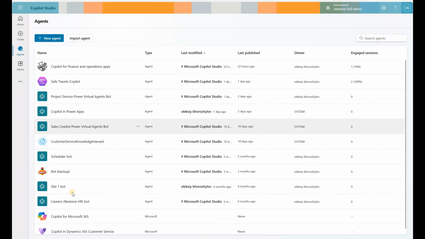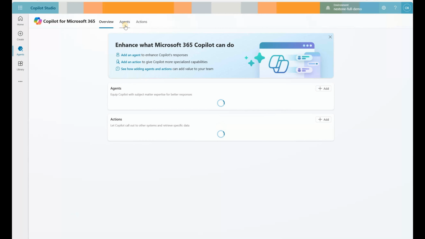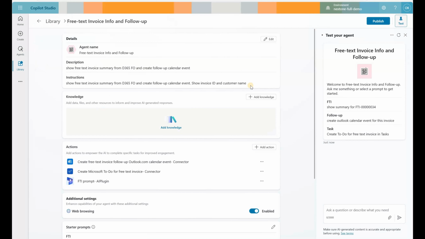I actually went and selected my Copilot for Microsoft 365. And in here under agents, I was able to create a new agent, right? So it's a bit confusing, to be honest, because now we have two types of agents. Let's open it. The purpose of this agent is to do two things.